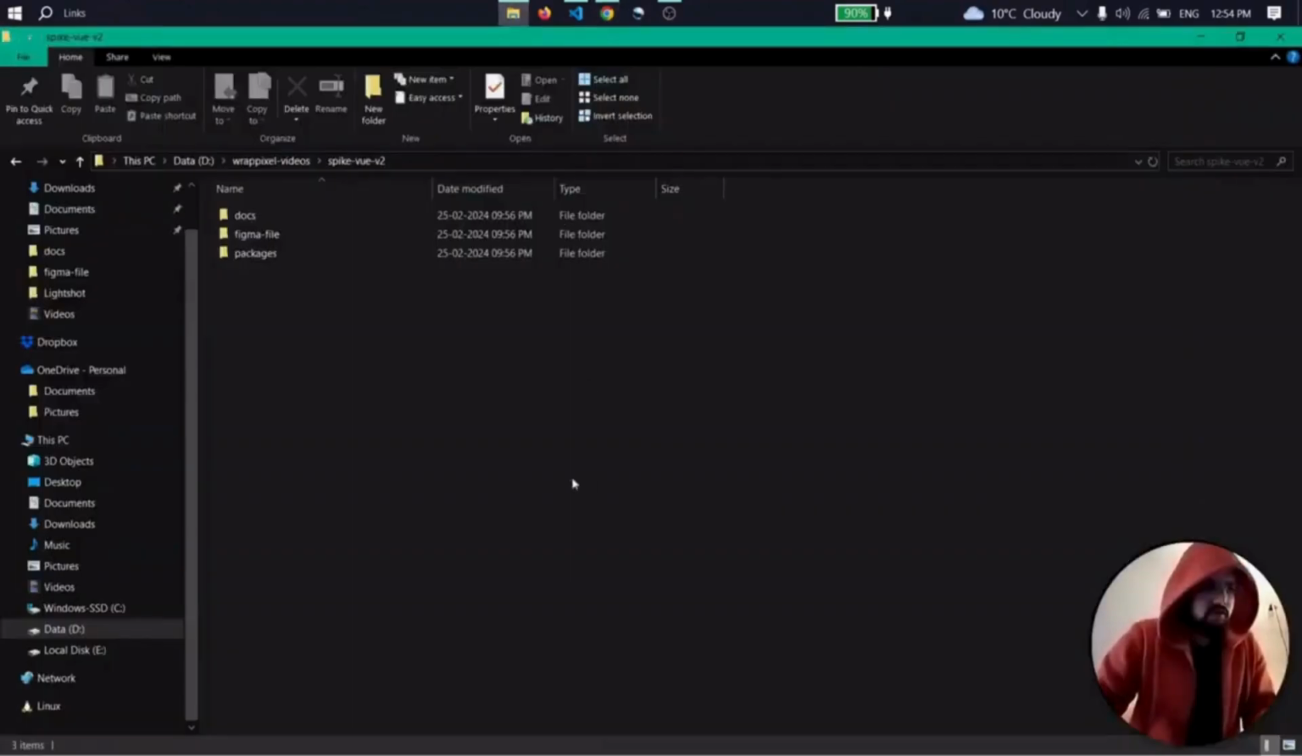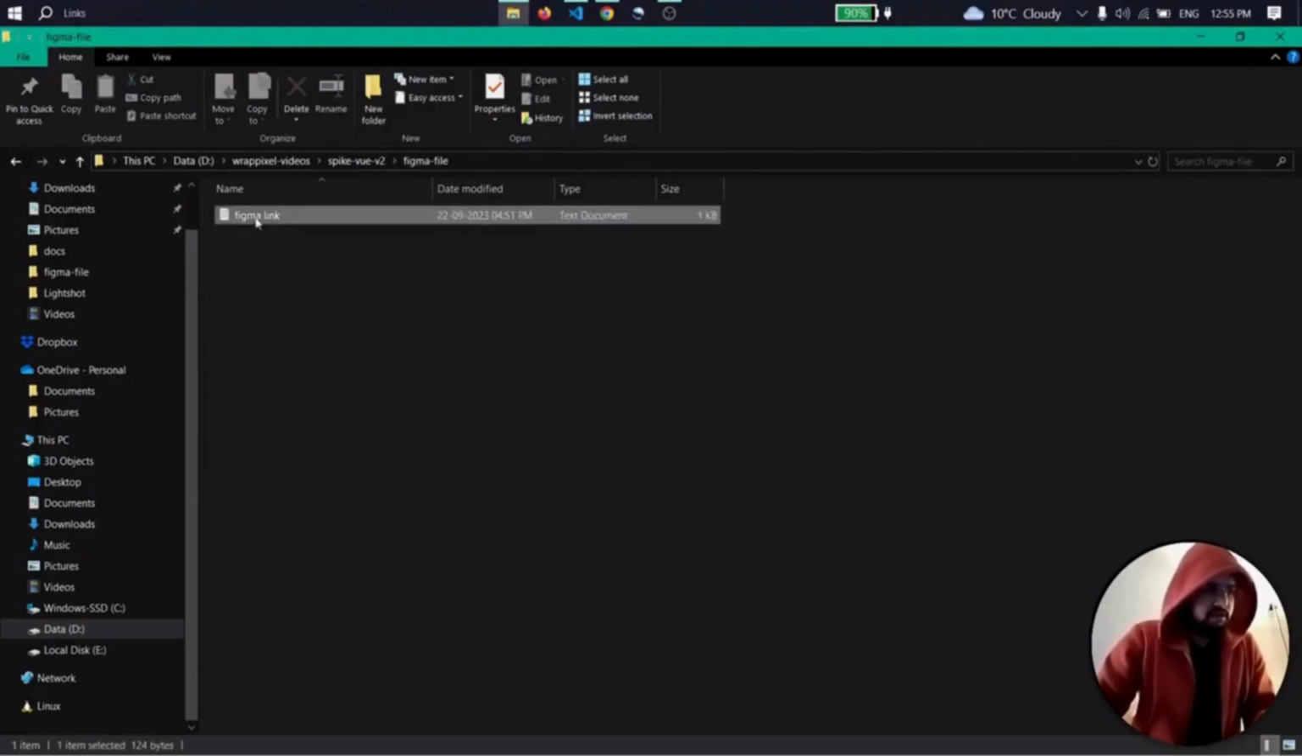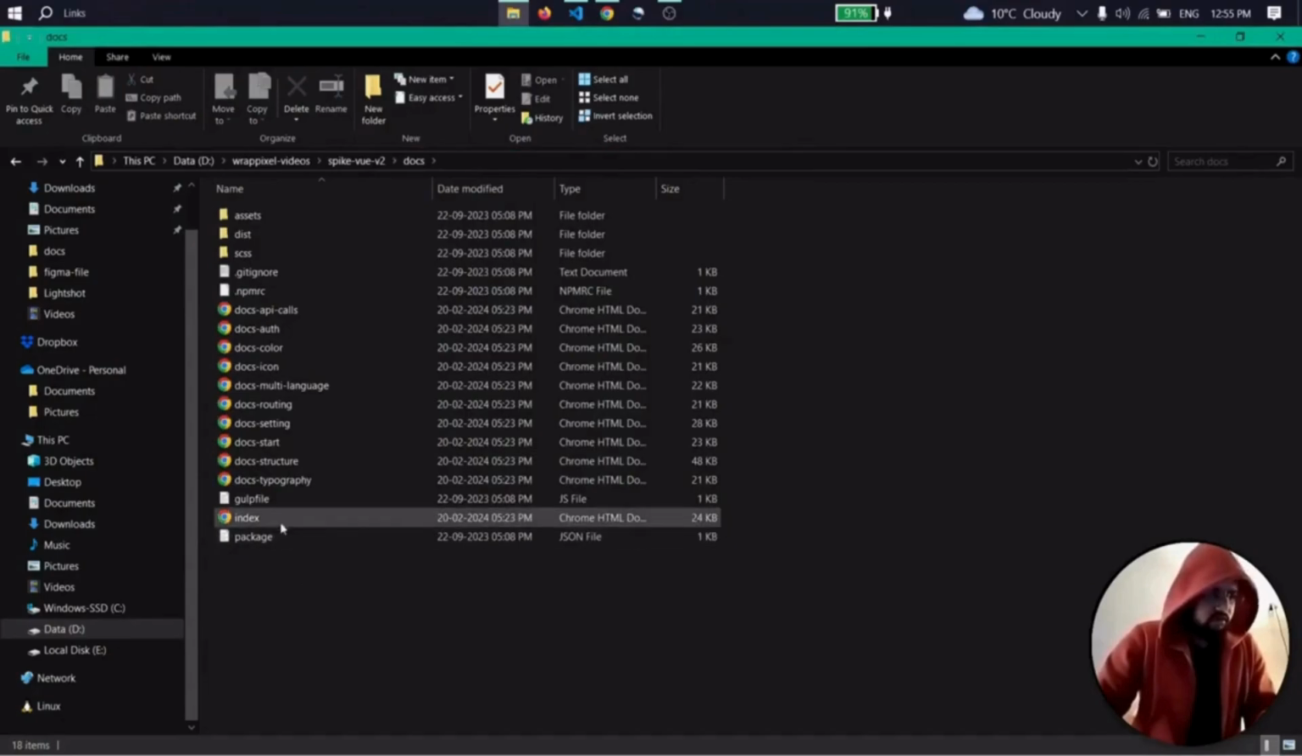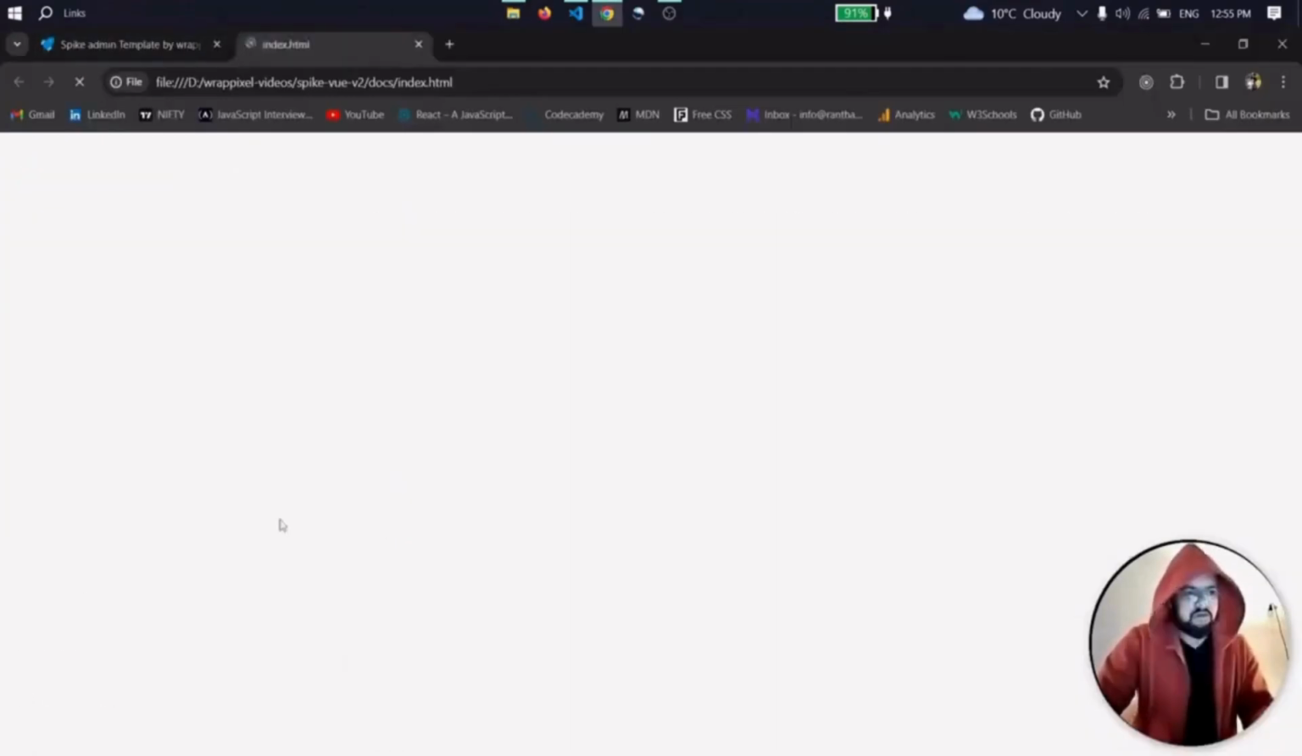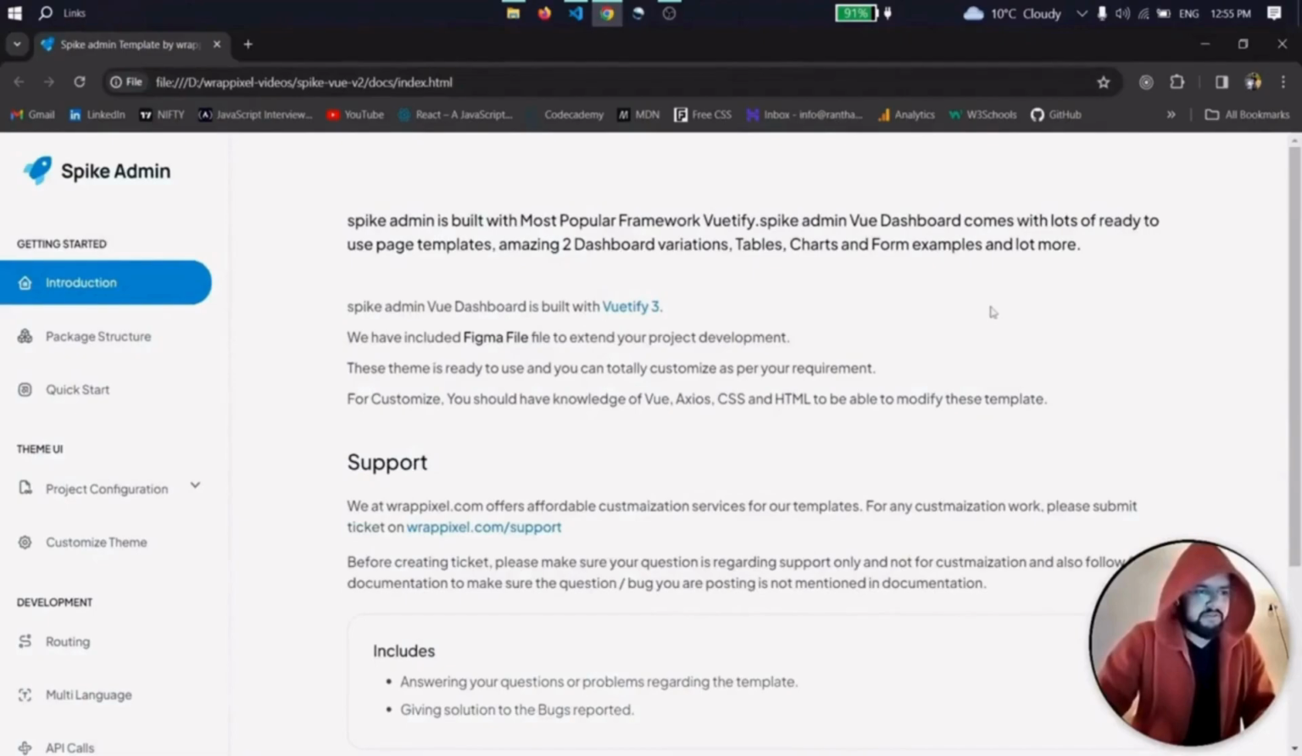When you download and extract the zip file, you will get these three main folders: the documentation, the Figma file, and the package, which has all the main folders and the project. Inside the Figma file, you will get the Figma link. Let's go to documents, and when you open the index file, you will get the main documentation like this. In order to manipulate this project, you have to have the knowledge of Axios, CSS, HTML, and Vue.